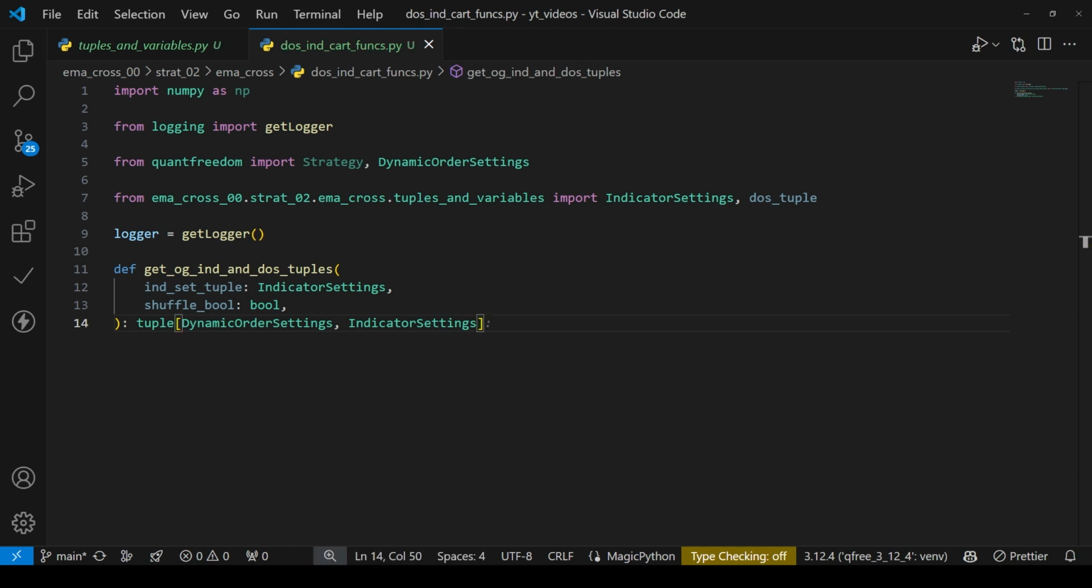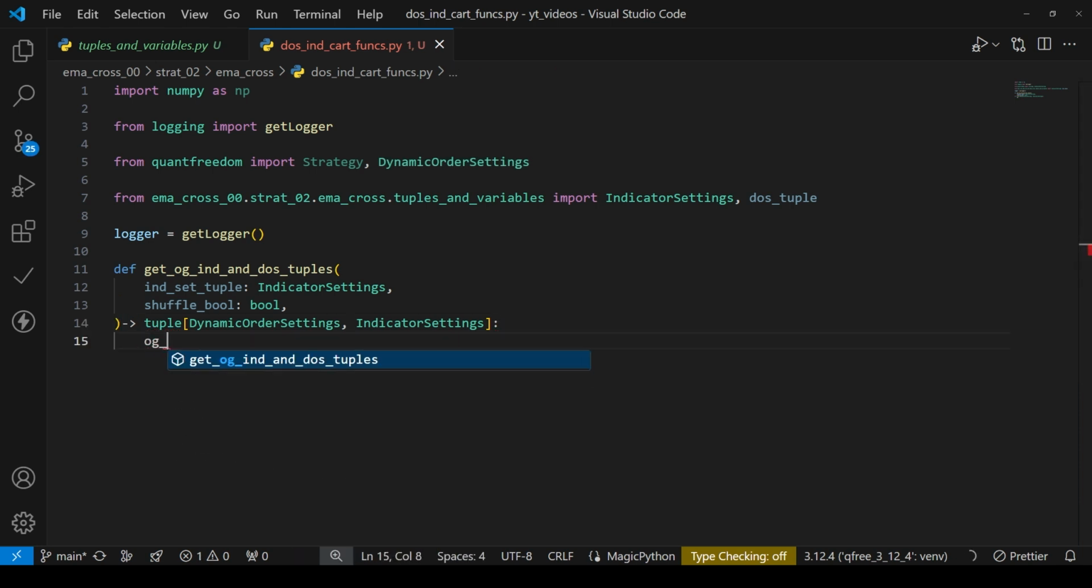And I messed that up. So here, we've got to put this little thing right here. All right. And from here, the first thing that we need to do is og_strat equals strategy. So we are creating this strategy class, and you'll see why in a second, okay?